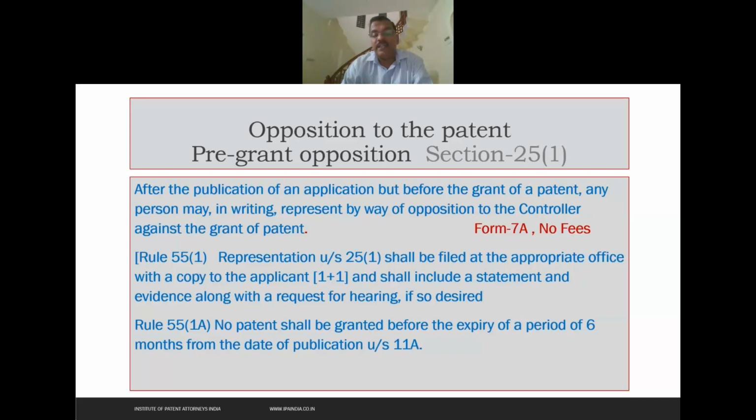Pre-grant opposition says after the publication of an application, means after January 30th, but before the grant of a patent, means August. The tentative date may be August. Within this period, you can file pre-grant opposition.